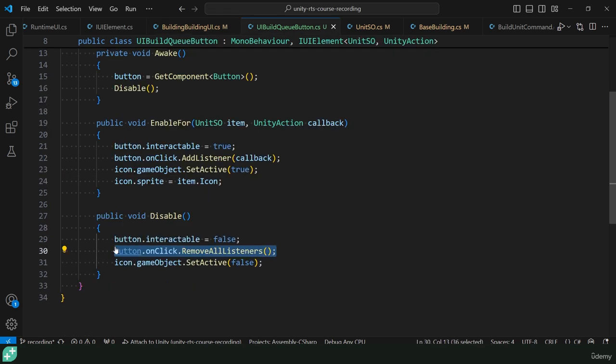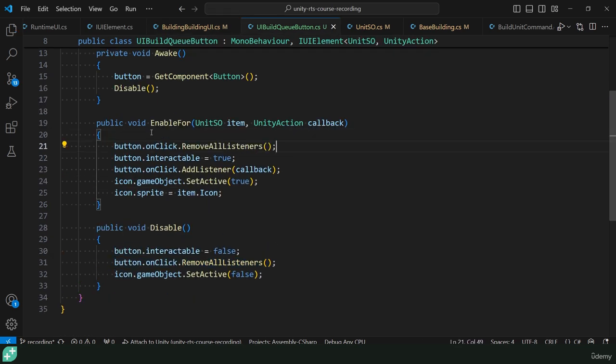So I think to be safe, here at the first line of Enable for, we need to make sure that we do button.onClick.RemoveAllListeners to remove any dangling Unity action callbacks on that button before we assign the new one. Let's go ahead into Unity and see if this works correctly. We've done a lot of stuff without really testing it yet, so let's take a look.